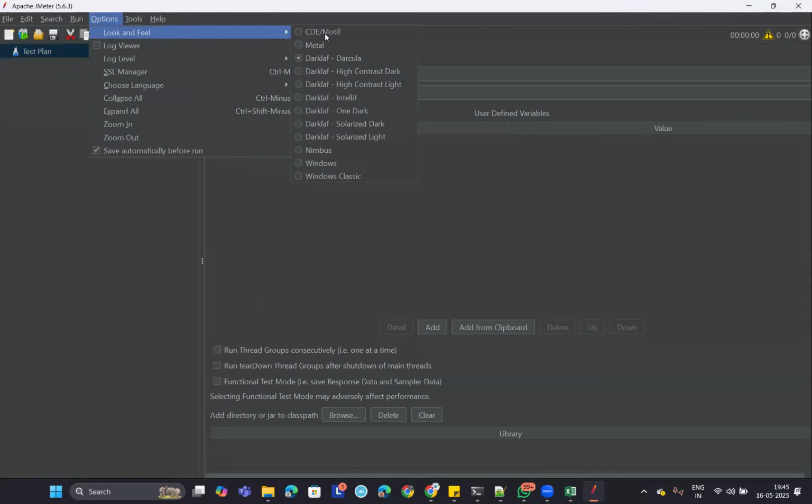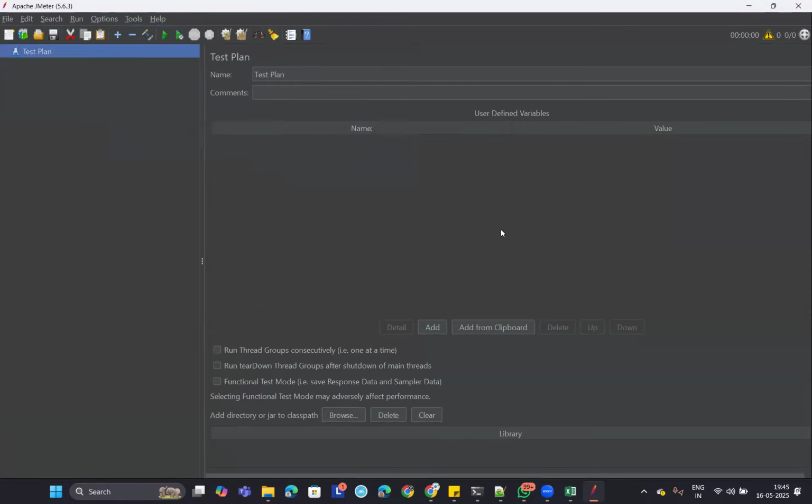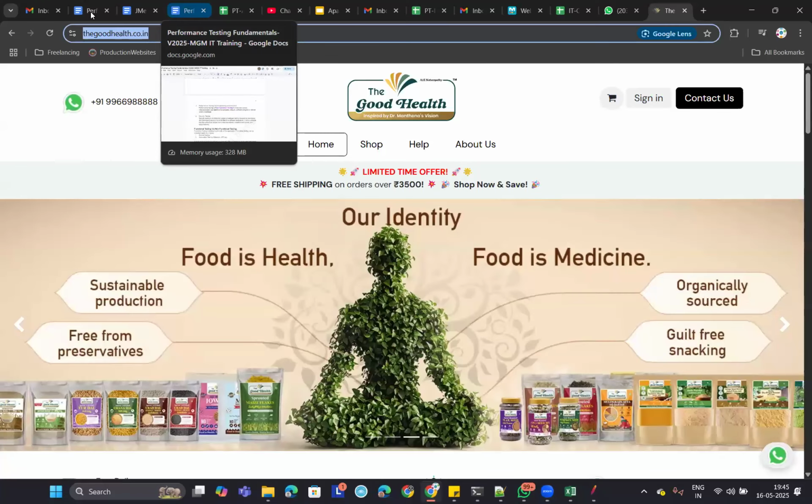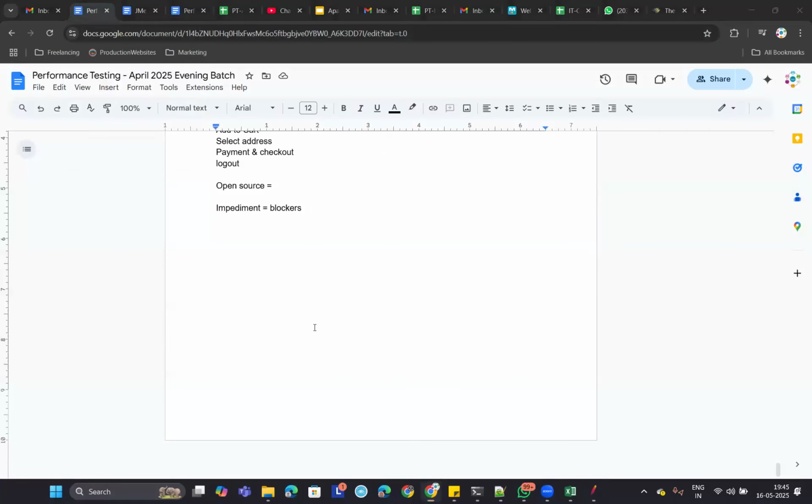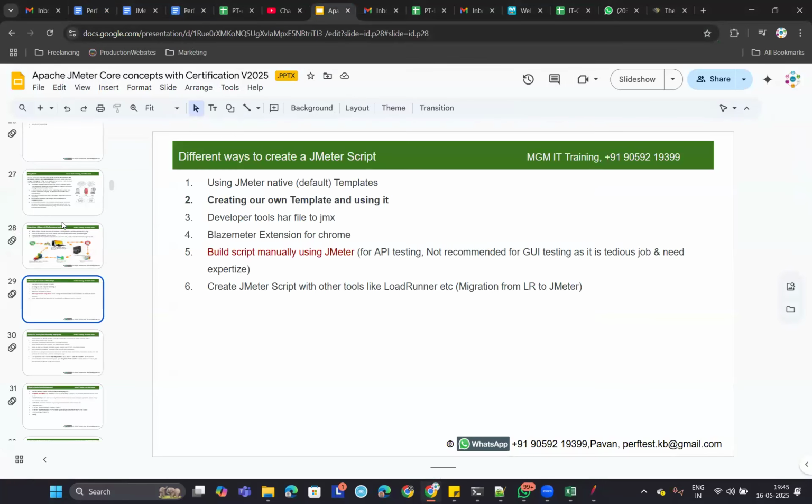Should I change the look and feel to Windows? Metal and Windows look almost similar, or shall we continue with this one? We can continue. So test plan is the default element in any JMeter script. Once you launch JMeter, you will have a test plan element by default.